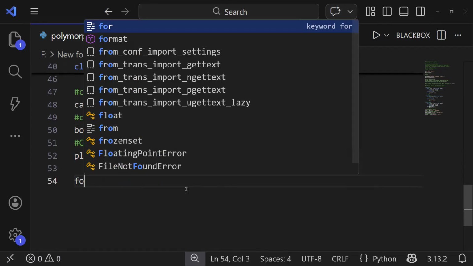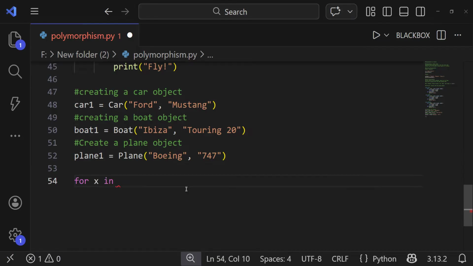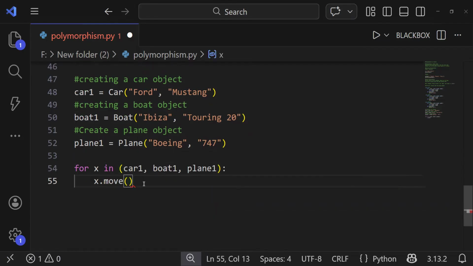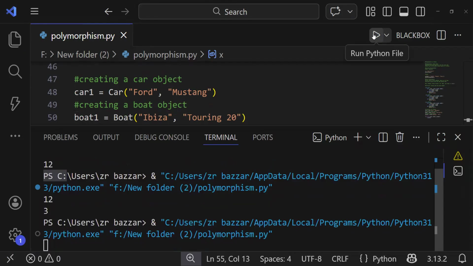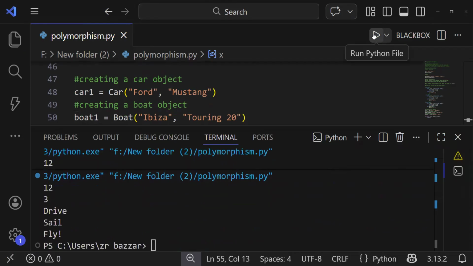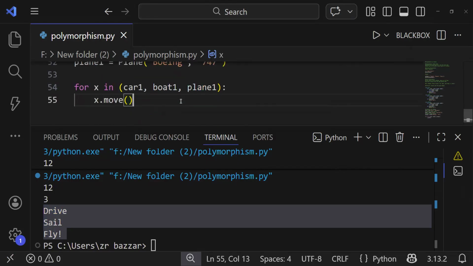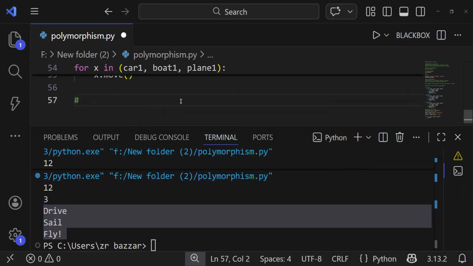Now let's say we want to look for x in car1, boat1, and plane1. So x.move, we're going to call this function, and let's see what it returns. Look, due to polymorphism, we could execute the same method for all three classes.